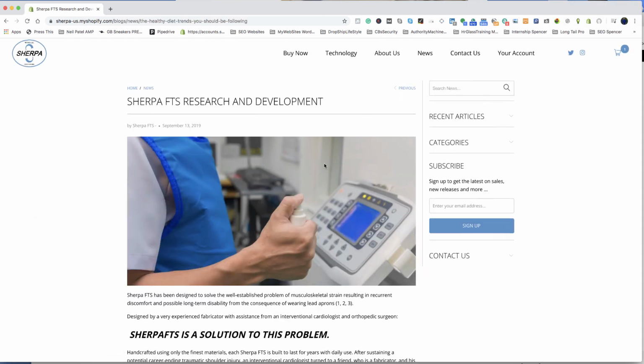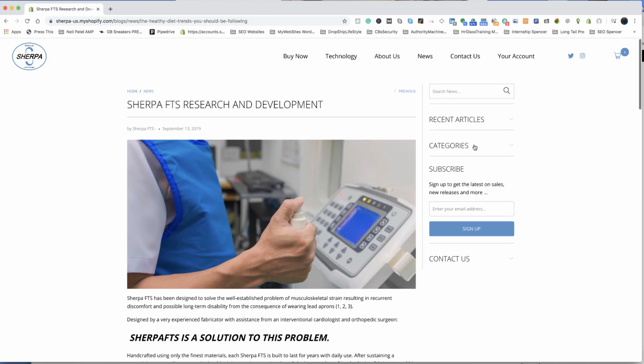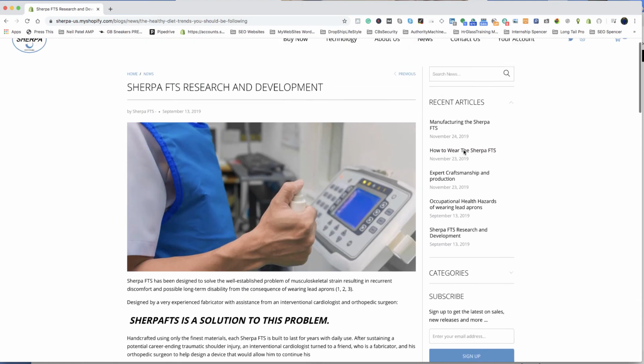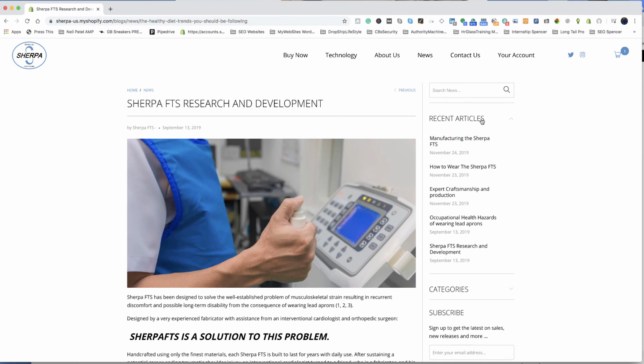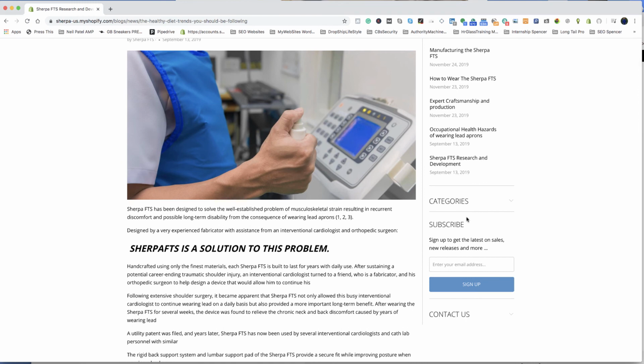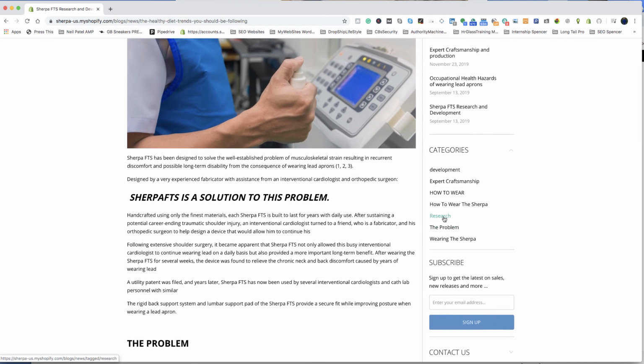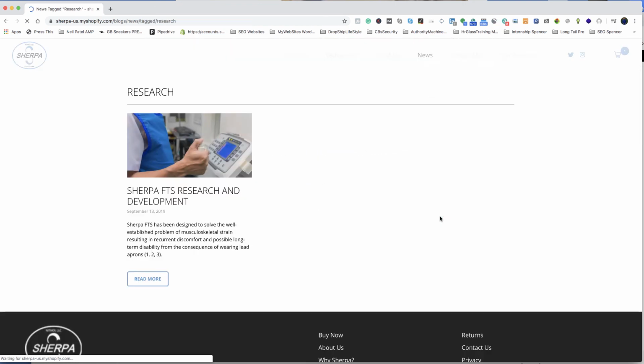Or the blog, if I go to a specific blog, here we created a very professional blog where we're listing the latest articles or by categories. So each blog should be coded as a category, and that way people can find, like if I want to see anything on research, then of course that Sherpa FTS research and development is there, and that's how the blog works.